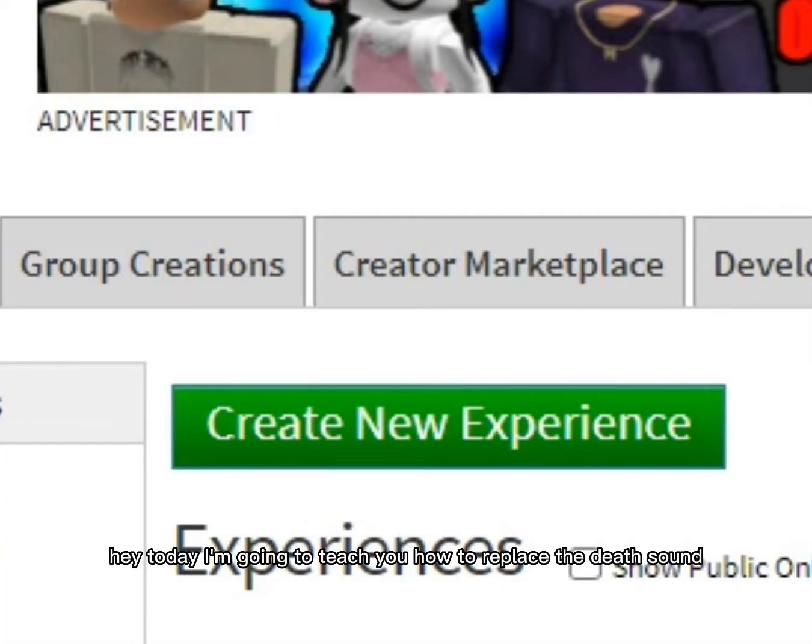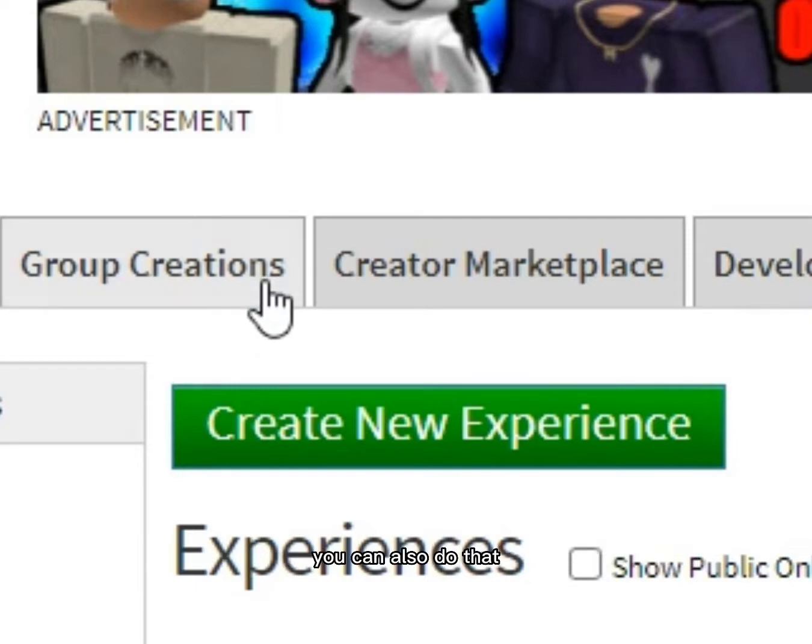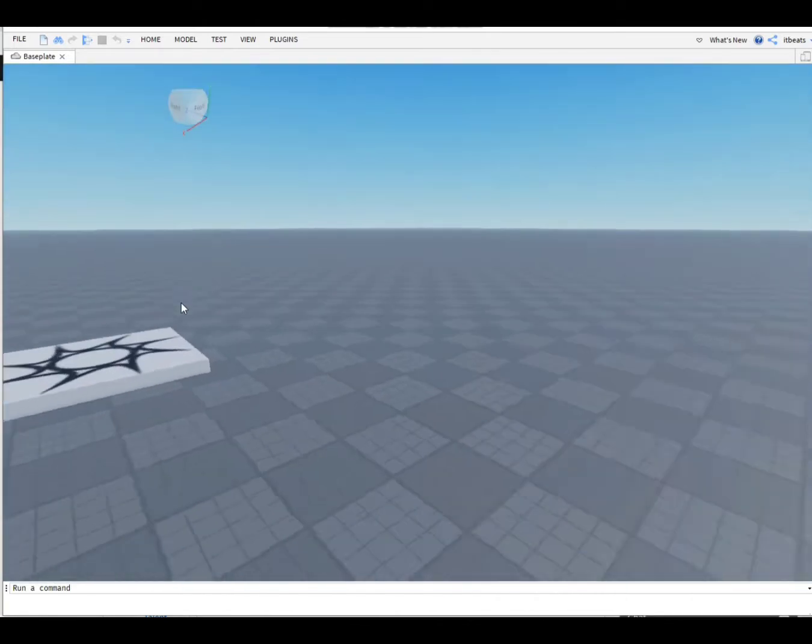Hi, today I'm going to teach you how to replace your death sound in Roblox. If you want the original oof sound, you can also do that. But if you haven't made the game yet, select create new experience. I'm on my base plate.